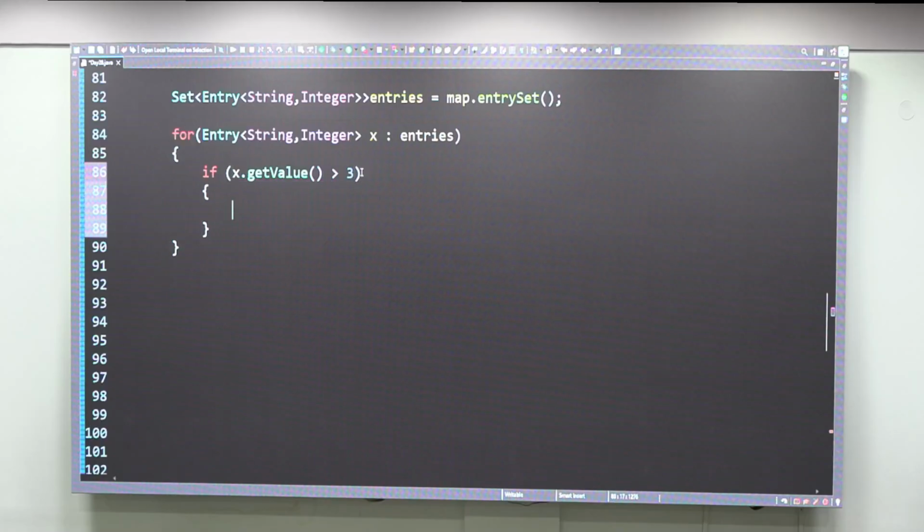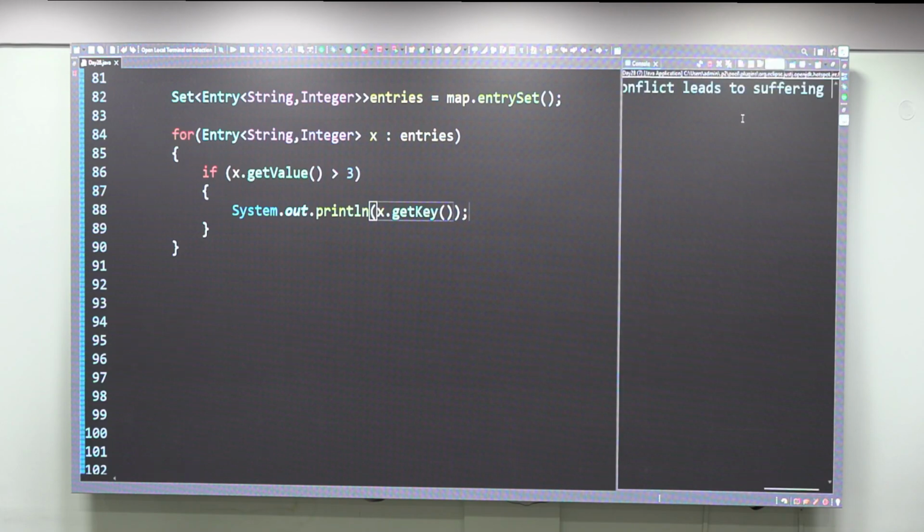Now if it is greater than 3, what we should do? We should actually go and print that particular word. So I will write one simple print statement where I'll say x dot get key. Is this much clear? So let me actually try this code and execute. So I'll give the input.